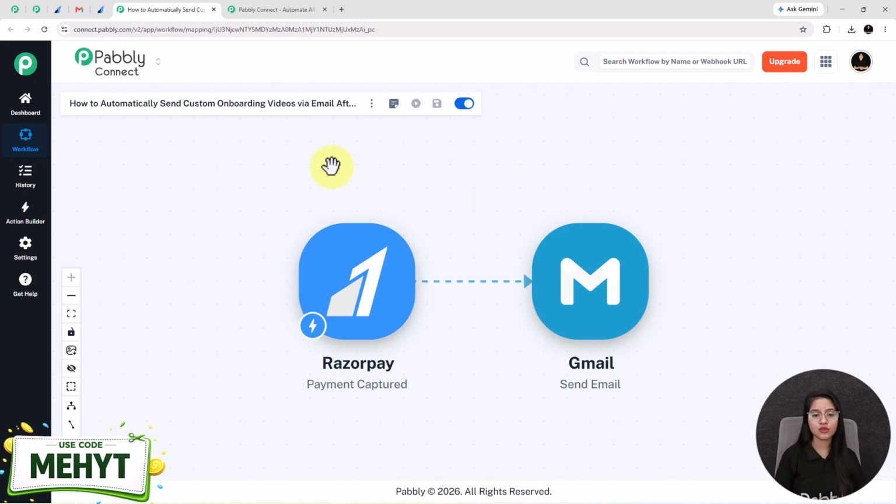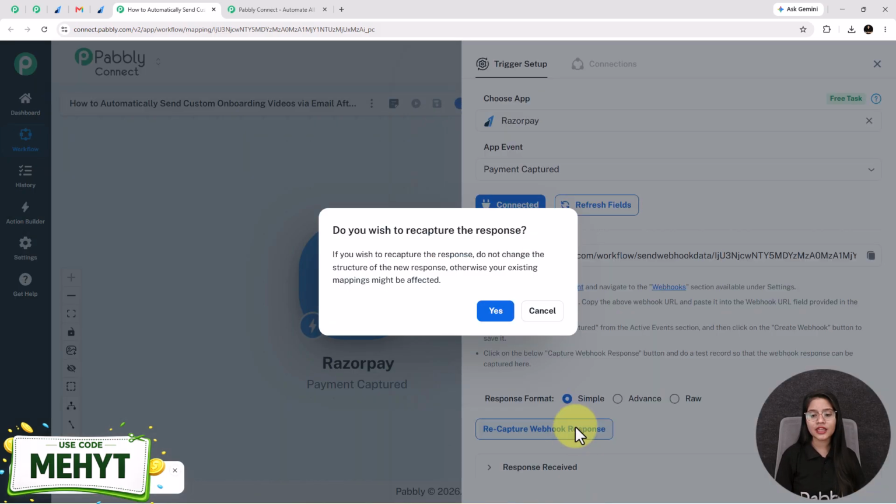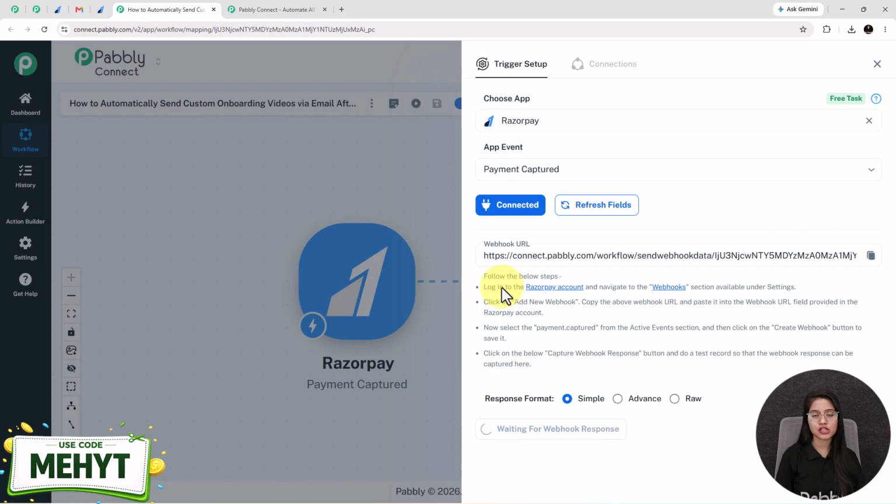So for that, you need to click on the application. After that, it will provide you one webhook URL and the steps mentioned below, that show how you can connect your Razorpay account with Pabbly Connect. At first, I'm copying this webhook URL from here and clicking on this capture webhook response button. See, it started waiting for a webhook response. But before getting it, we need to make a connection between Pabbly Connect and Razorpay. So for that, I'm going to take you to my Razorpay account.